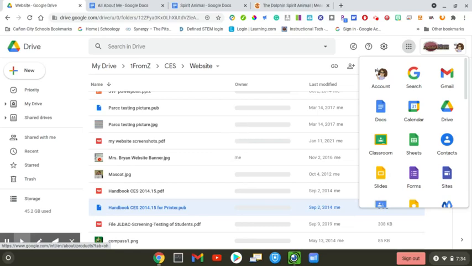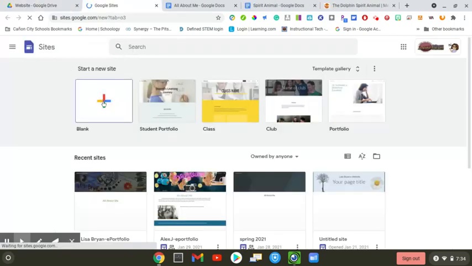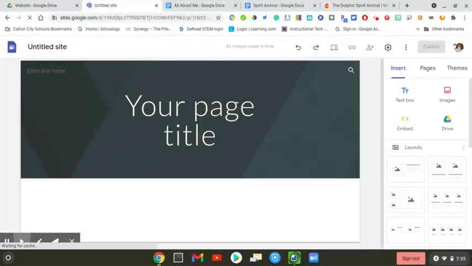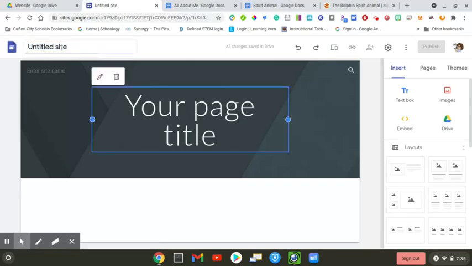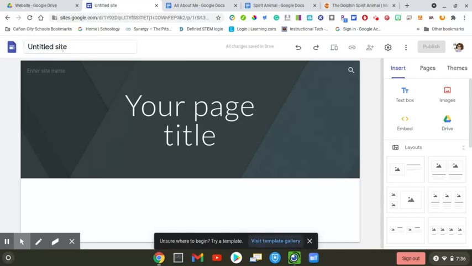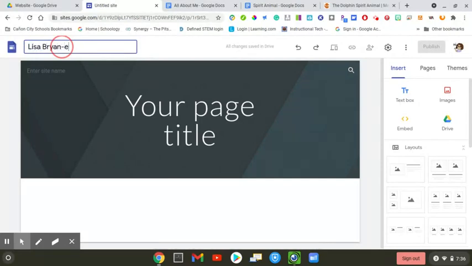To start your ePortfolio, the first thing that you're going to do is open up Google Sites. Click on the blank to start a new site. The first thing that you're going to do is give your site a name. To help me easily identify whose I'm grading, please include your first name, your last name, hyphen, ePortfolio.